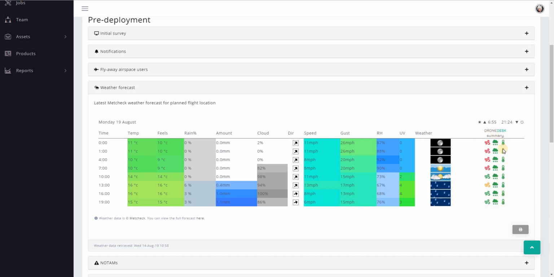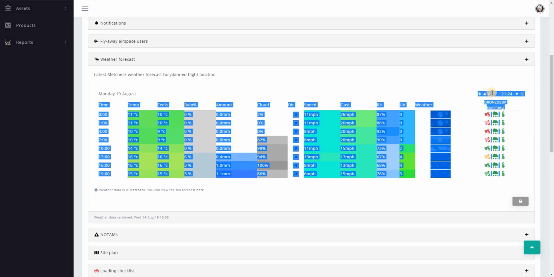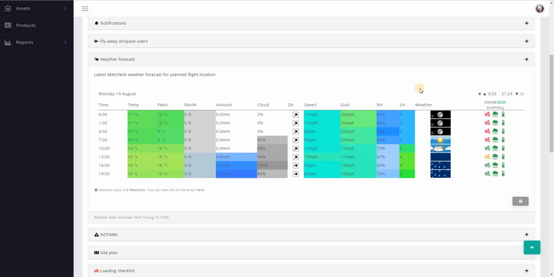So this will give you a quick visual indication as to whether or not there is any risk in terms of weather to flying on the particular date that you have in mind for the job. You also get sunset and sunrise time, so rise at 6:55, set at 21:24. So if you're not approved for night flight in your ops manual, then you need to bear that in mind. There's a copyright notice at the bottom.